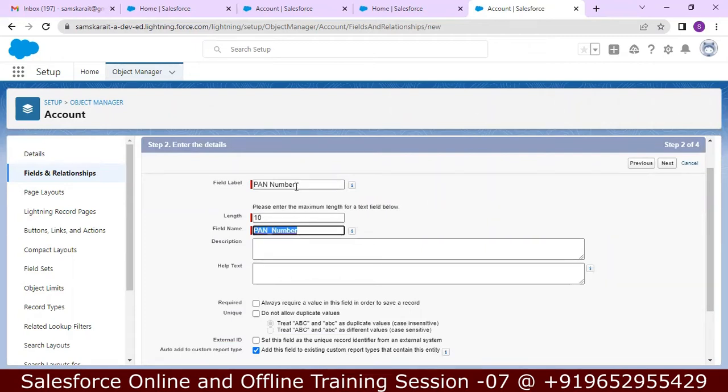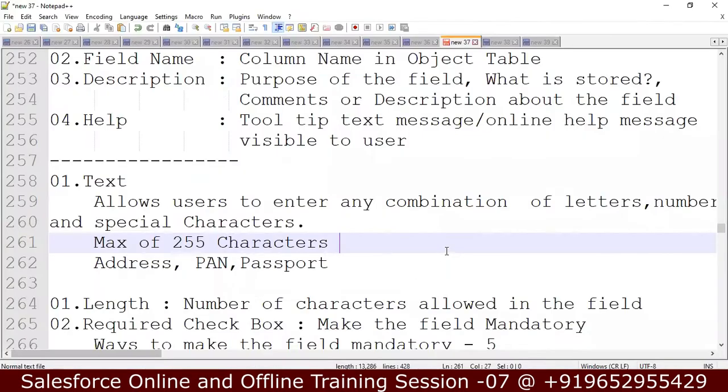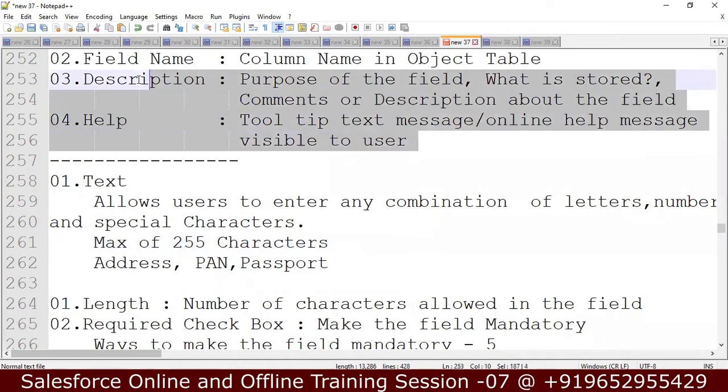The field name automatically comes here, with underscores, when you enter the field label. This is the internal name. Description: stores the PAN number of the customer. Help text: enter PAN number. So here these four properties have come.